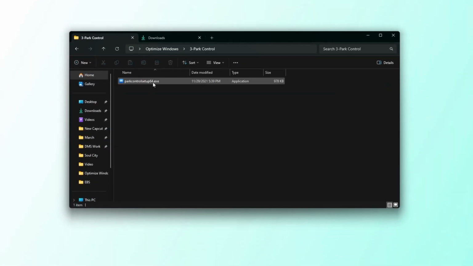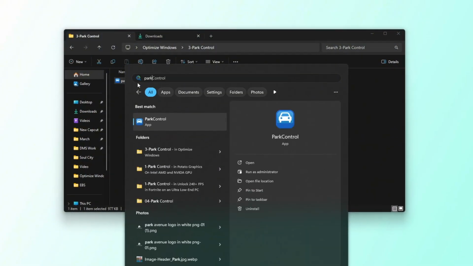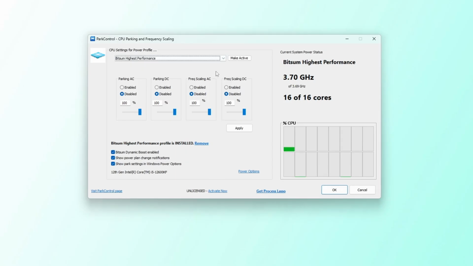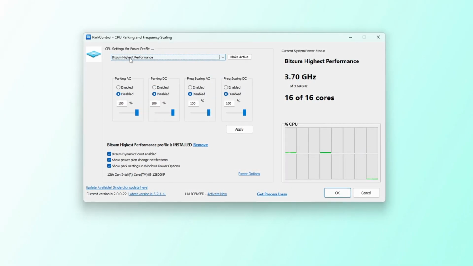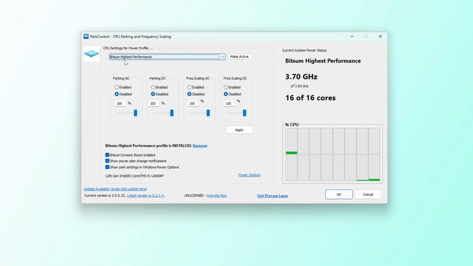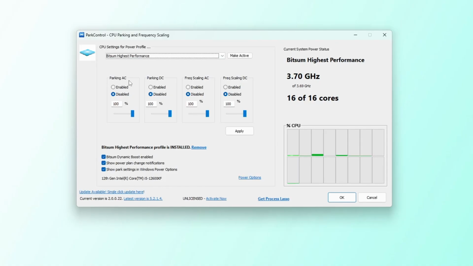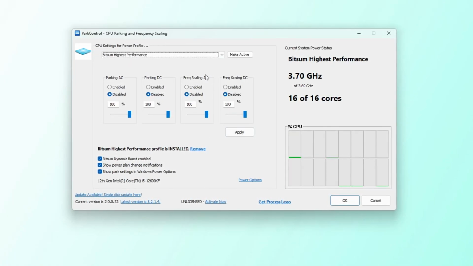Step 5. Maximize CPU performance by unlocking all processors. To maximize CPU performance, you will use a tool called Park Control. First, download and install Park Control, then open the application. Inside the program, scroll down and select a performance profile. Choose Bitsum Highest Performance to ensure your CPU runs at its full potential. Next, disable the following settings and set them to 100%. Parking AC, Parking DC, Frequency Scaling AC, and Frequency Scaling DC.